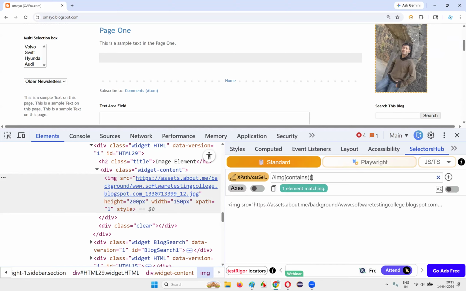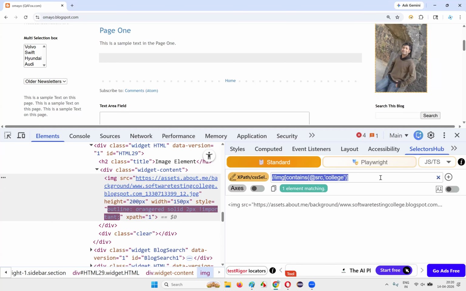In between the circular brackets I'll put a comma, and on the left side of the comma I'll use @src, the attribute, and its value on the right side with single quotes. But I don't want to give the entire value of this src attribute. Rather, I would like to take something partial. Let's say I take this college word. There is a college word in this value of the src attribute. College. Press enter. Still it is locating. Which one is better, guys? Having the lengthy src attribute value, or this one? This one is better, right? So this is where our contains function will come in use for us.